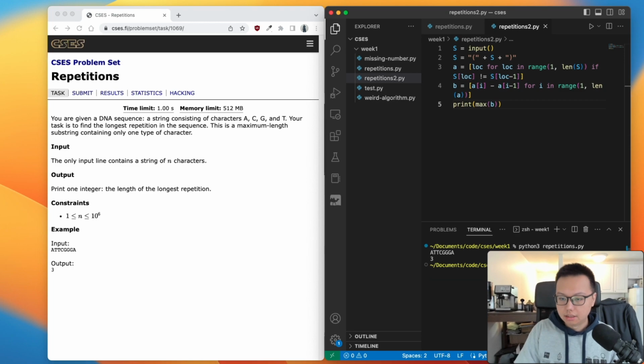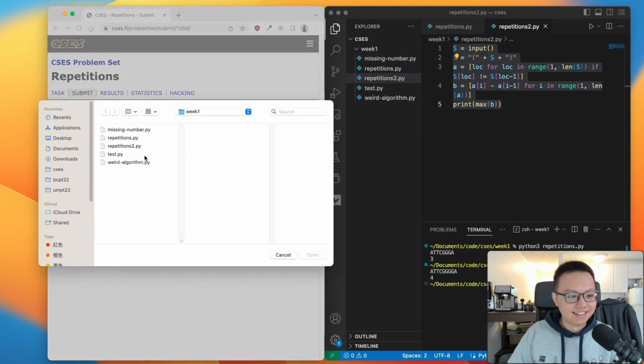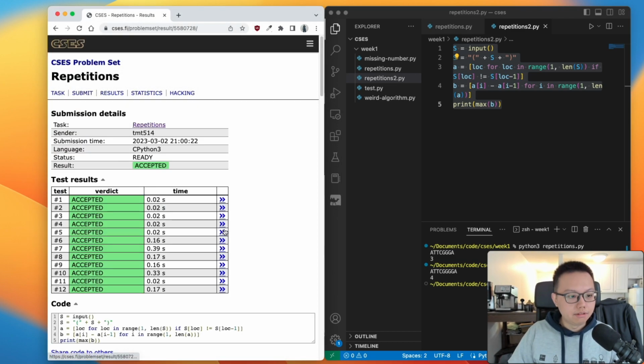Okay, let's try this. A, T, T, C, G, G, G, A. Oh yeah, it's 4. Good. Okay, so let's try to submit it. I just typed one extra G there. Okay, it scares me a little bit, but it's fine. We should be able to get accepted. Yes.